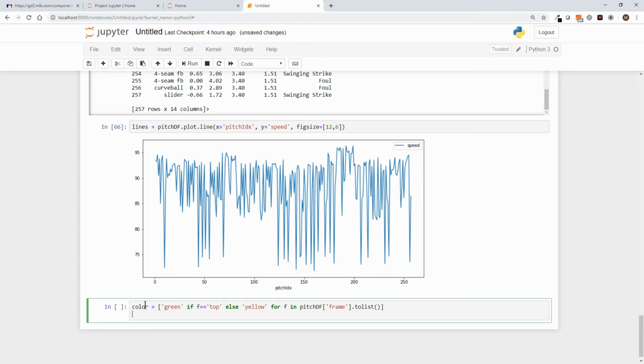And so that'll set a color, and now what we're going to do is a different plot, and this time we'll say the kind equals scatter, and our x coordinate to plot is pitch index, and y equals speed. So once again, we're plotting speed, but we're going to differentiate, and our color equals color, which we set above. And once again, the figure size will be 12 by 6. So let's try to plot that.